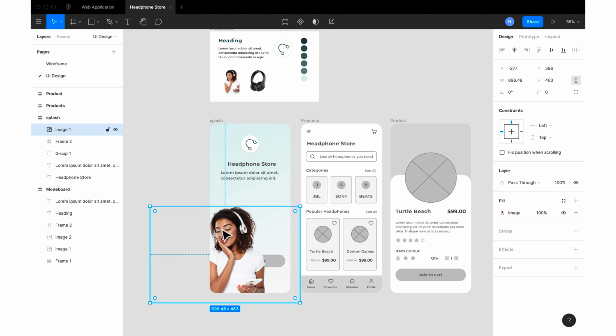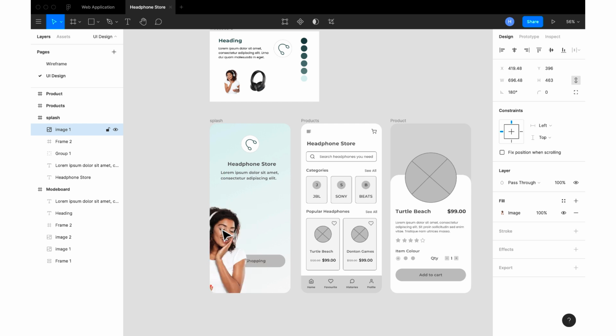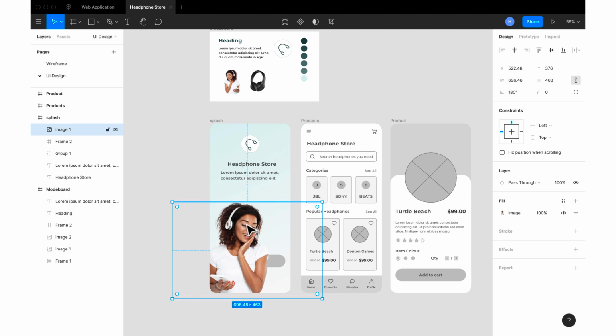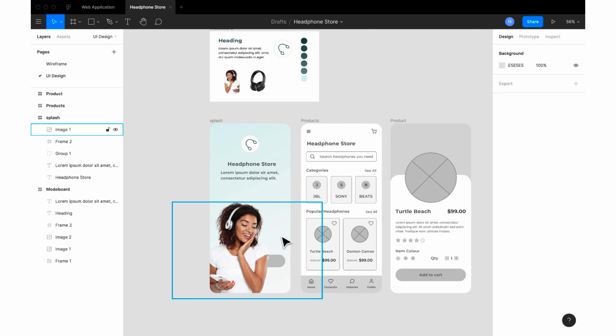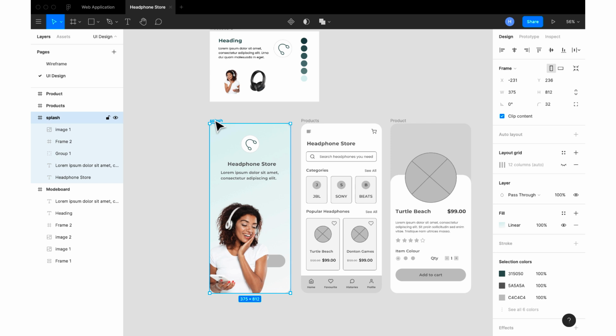So I'm going to flip it to the right by using Shift H. You flip with your Shift H command on the keyboard. So I can set this to be here, and I think this is fine. So it gives me that exciting look with the linear fill which I've added at the background.